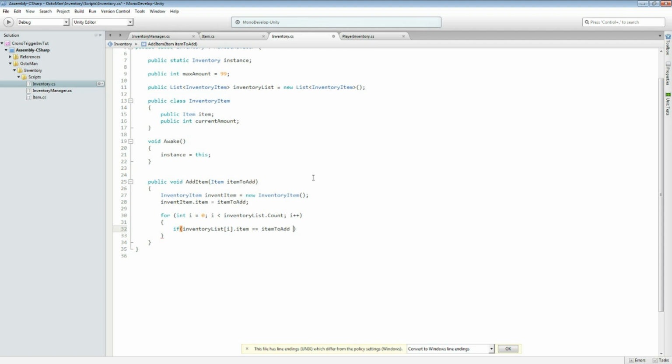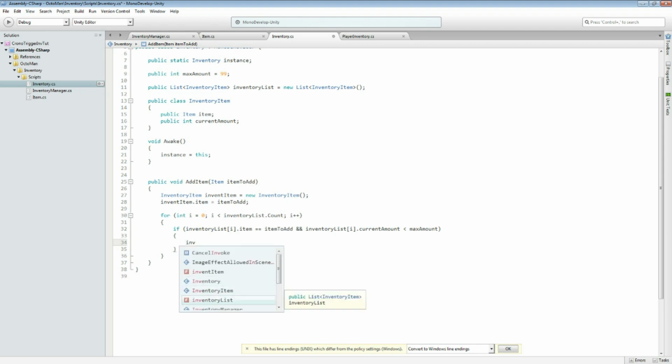So what we say is, and, which is the and operator, and if the inventoryList in square brackets i dot currentAmount, this one inside the inventory item, is smaller than 99, or smaller than the maximum amount we want to have inside. Open close curly braces. Once we have found that and we haven't reached the amount of 99, we just want to make sure that we increment the amount. So inventoryList in square brackets i dot currentAmount plus plus. So we increment the amount of the item we currently have in.